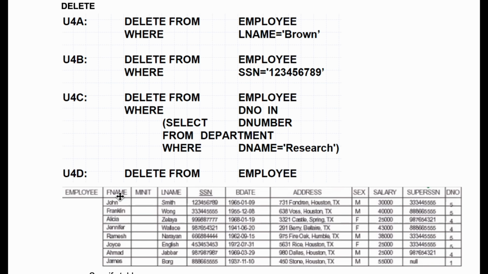Now we're going to be going over delete. In our delete, we have some examples right here. Our U4A, we delete from and where. Delete from, we have employee. This talks about our table. So this is deleting from our employee table. Where is wherever we have the last name Brown. So we will continuously check through all of our tuples from the top to the bottom until we find the last name Brown, and all the Browns for last names are going to be removed. And then we have the same thing for U4B, but for SSN. And then we have our U4C, which is a query, and we will have to come back to this one.